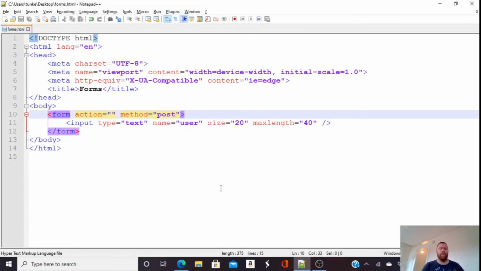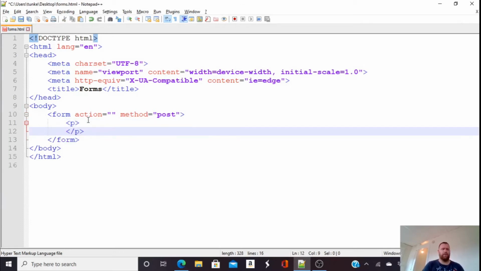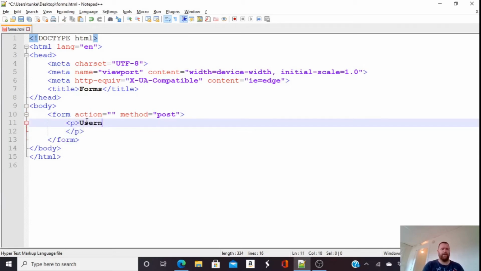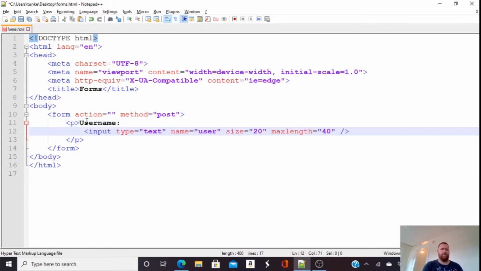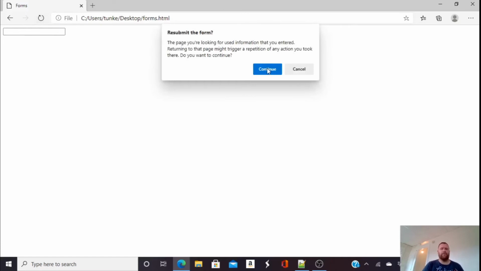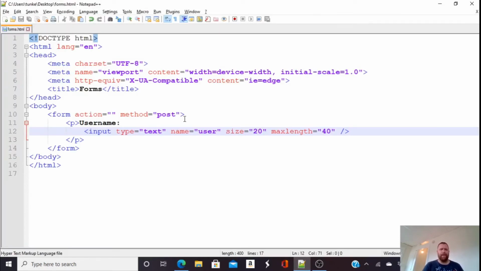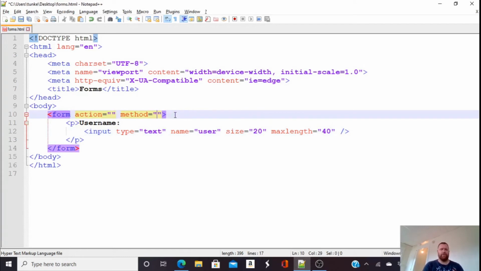To make this a little bit nicer, I'm going to put this input within a paragraph. We'll call this username, and then we'll have our input. Clean it up a little bit, make it a little bit nicer. You'll see now it says username, colon, and then you can plug in your username. I'm going to change the method back to get just so you can see that all these things are being submitted.